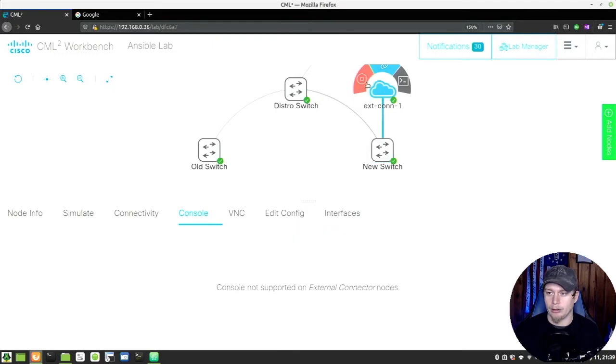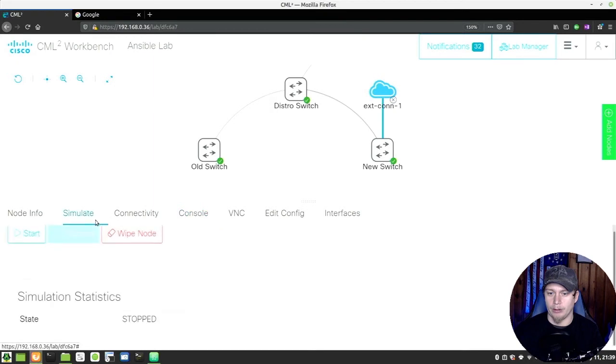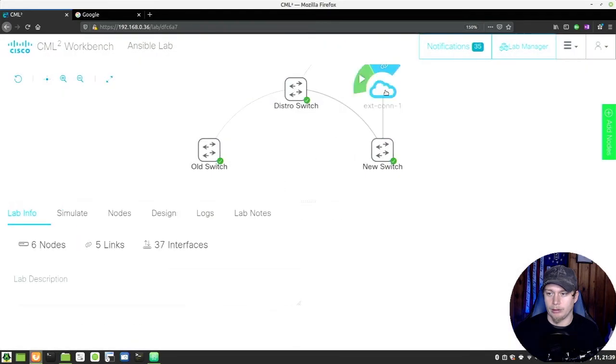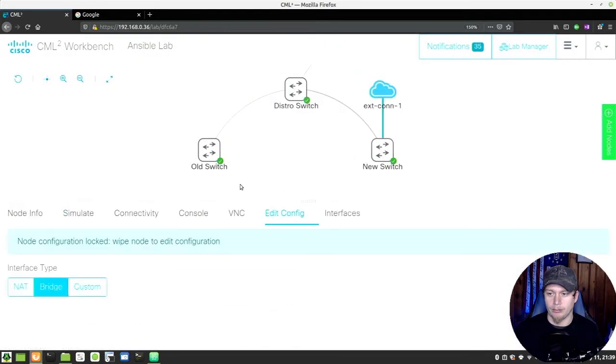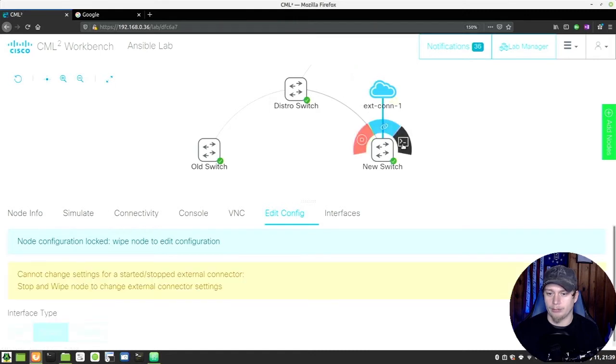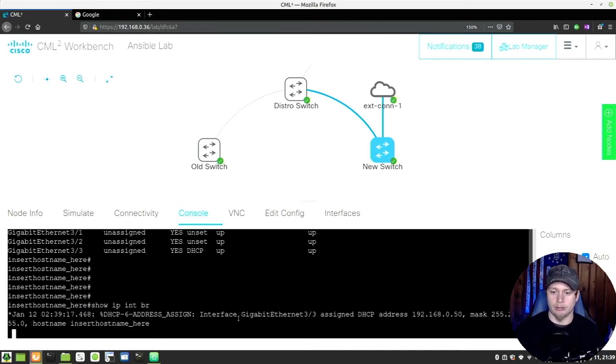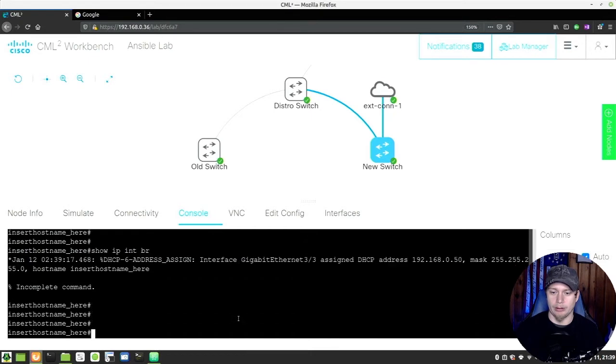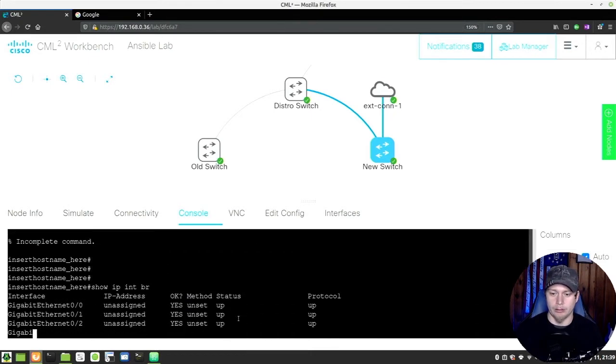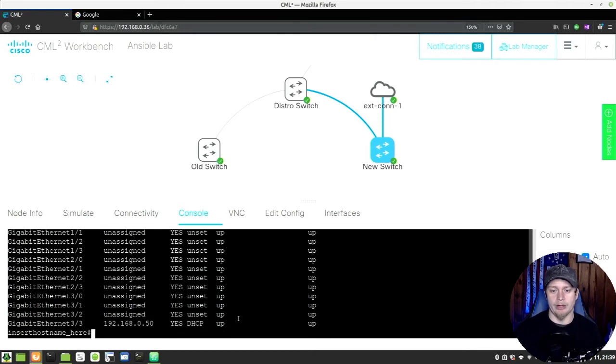So let's go ahead and power this down. We're going to wipe it. I have this issue every once in a while when we may have external connectors. Wipe it. Hit OK. I go to edit config, bridge, and then we're going to boot it back up. See if it comes up and see if it gets us an IP address. There we go. There's an IP. So if we do this here, you can see we now have an IP.